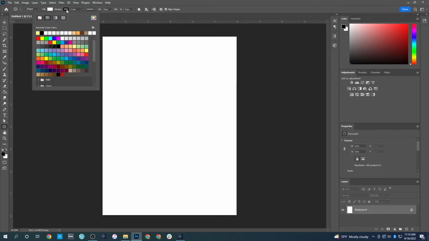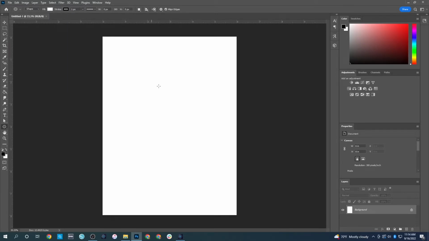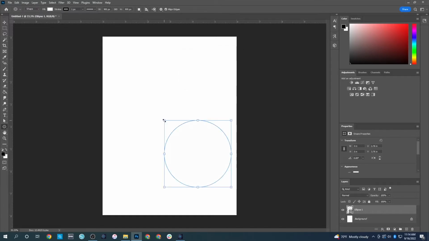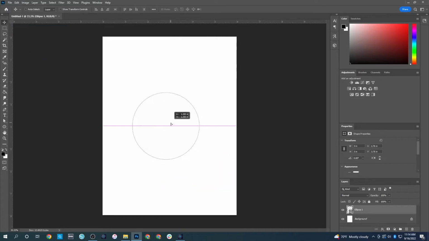I'm going to keep a stroke on it so you can see the stroke around the outside. 1 pixel, it's going to be black, and the fill can be white. So I'm going to click into the middle of my screen in order to create a specified size. Let's go 3 inches by 3 inches. We'll hit enter and our shape is going to show up on the screen. Next, I'm going to use my move tool to move it wherever I want it to go. Let's put it in the middle of the screen.